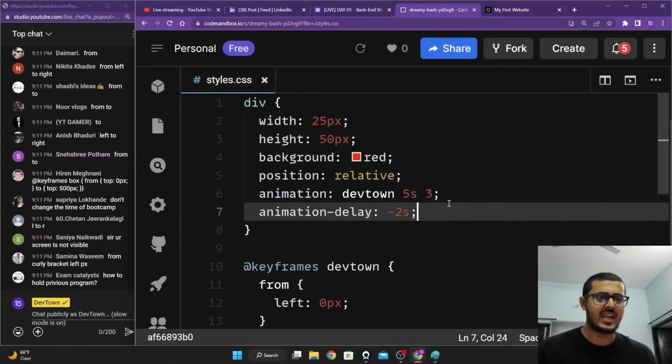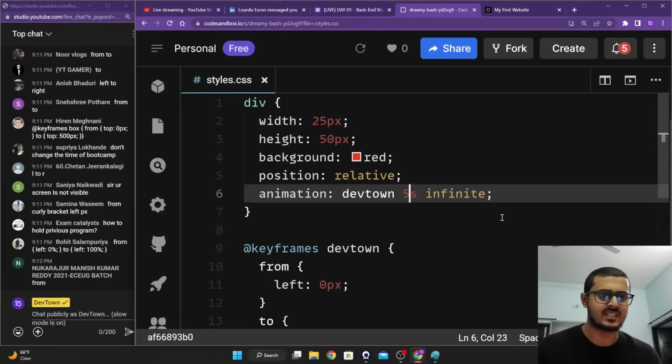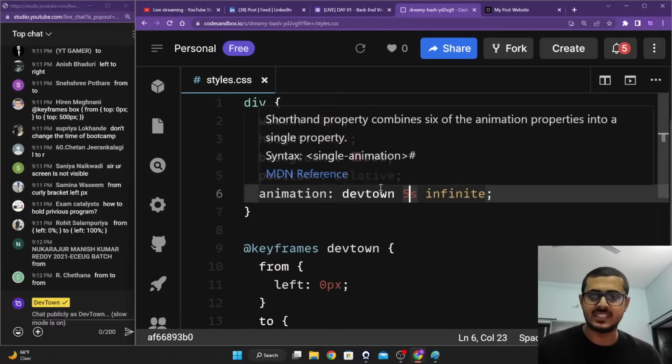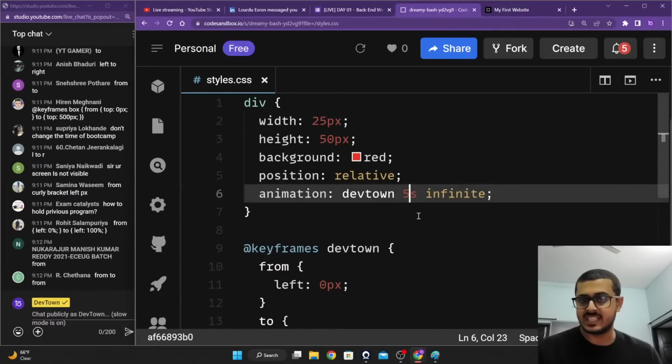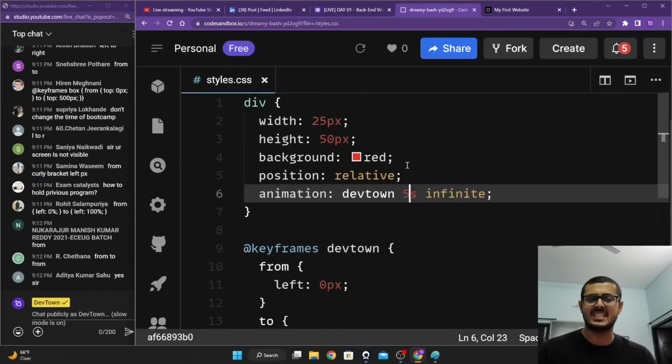Let us remove the animation delay. Let us make this infinite. DevTown, let's make it 5 seconds. So DevTown is the name of the animation, guys. 5 seconds is the duration. Infinite number of times I want it to be repeated. I want it to start from the left at 0 pixels and go to the right at 200 pixels, guys. Very simple, very easy to understand, right?